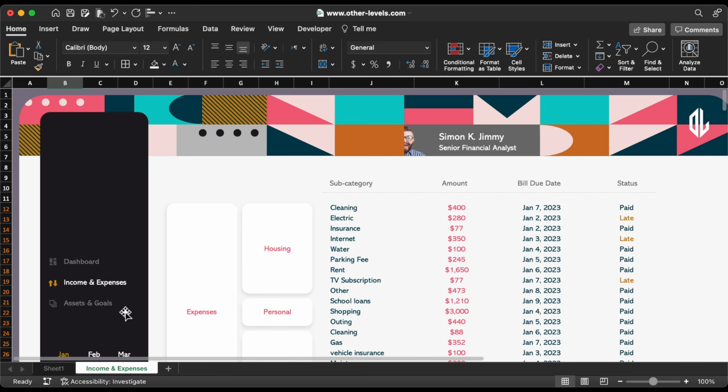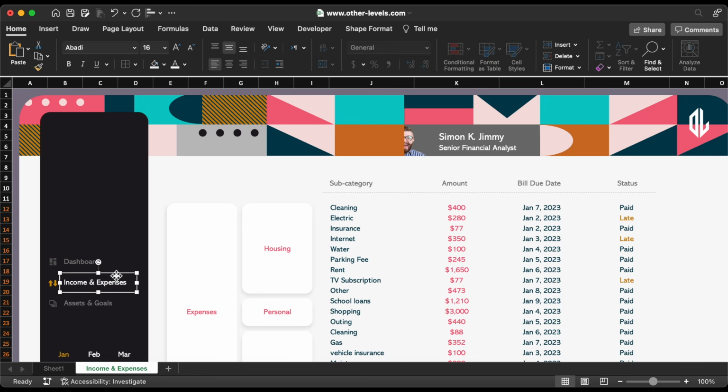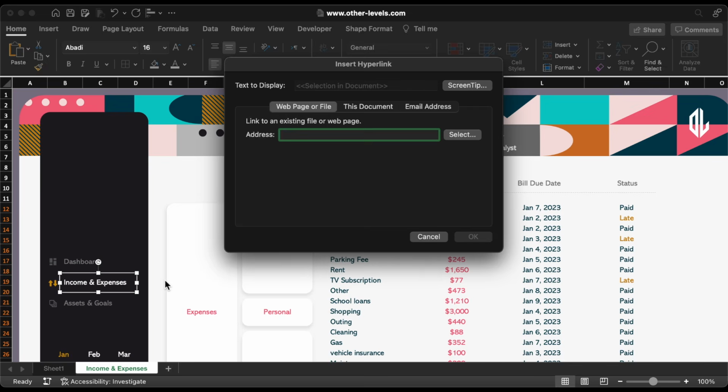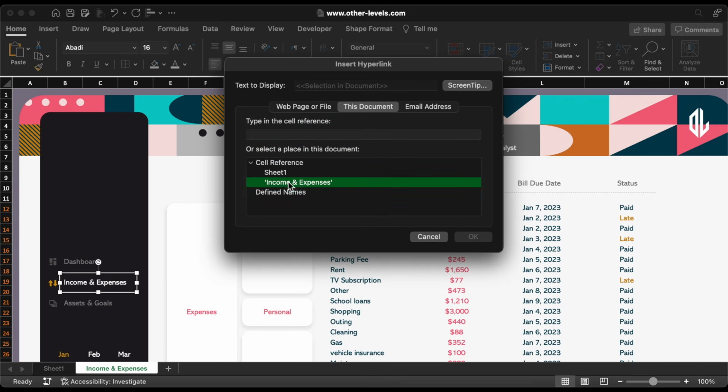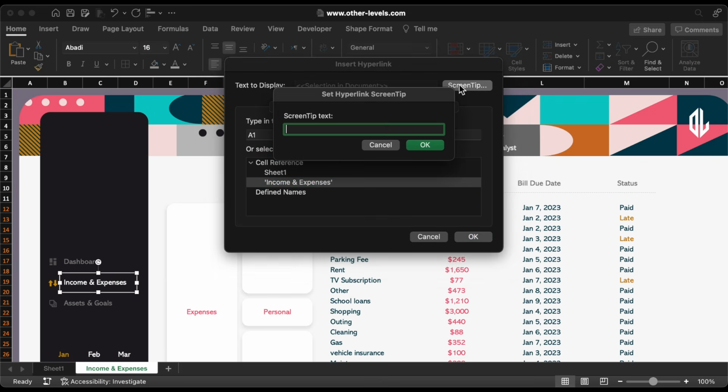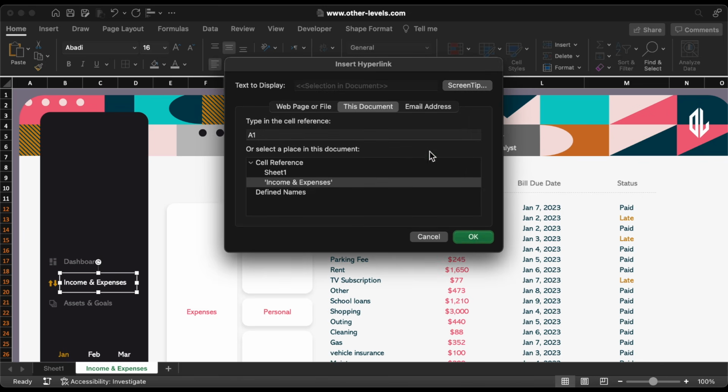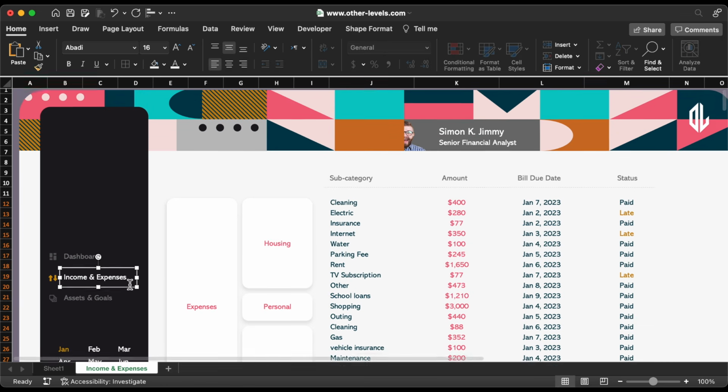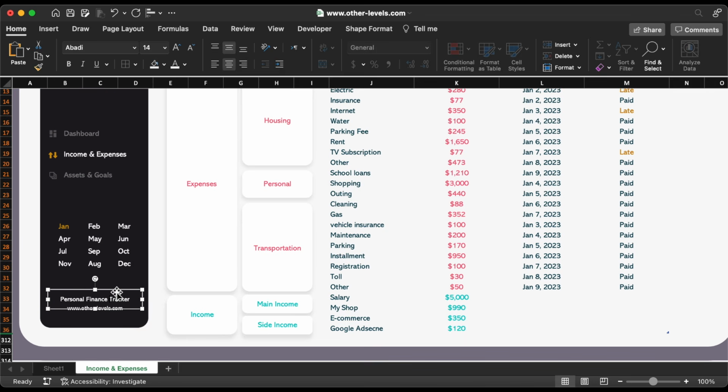Finally, we will provide links to other dashboard sheets. We will give hyperlink to income and expenses, and input screen tip text as income and expenses. Increase the size of the dashboard title so it appears properly.